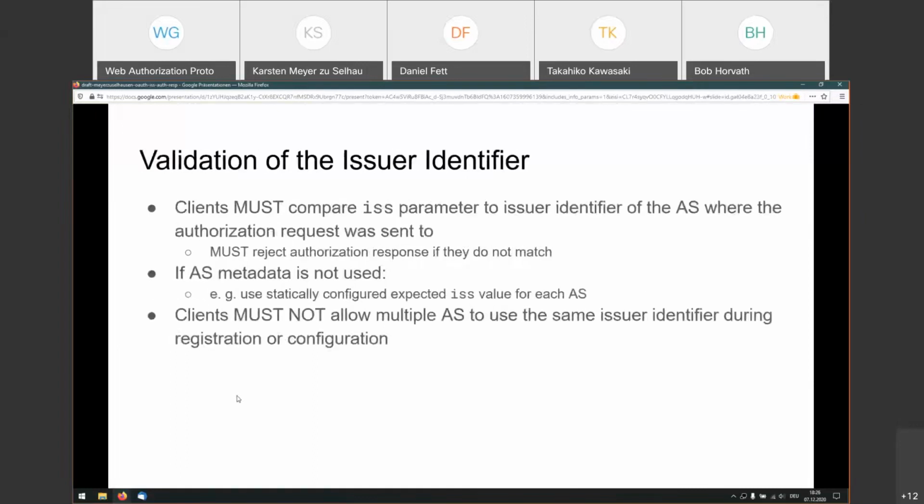From the client side, the client must obviously compare and validate this ISS parameter. It should extract the value of the ISS parameter when it receives an authorization response and compare it to the issuer identifier of the authorization server where the authorization request was initially sent. If these values do not match, then the client must reject the authorization response and simply abort the authorization grant, because either there has been some kind of error or actually a mix-up attack we want to prevent here.